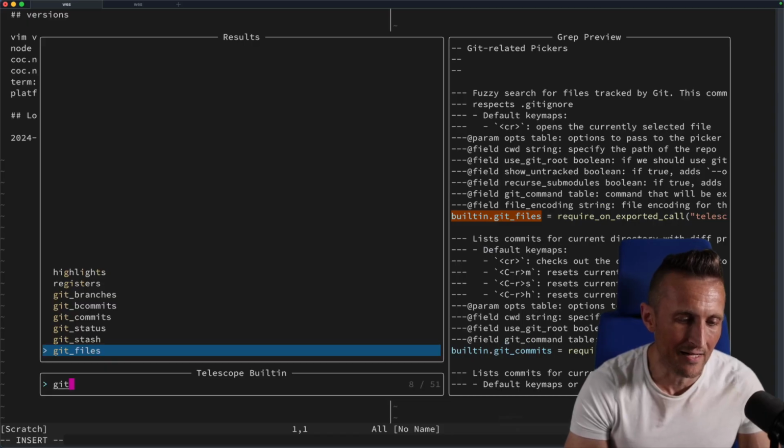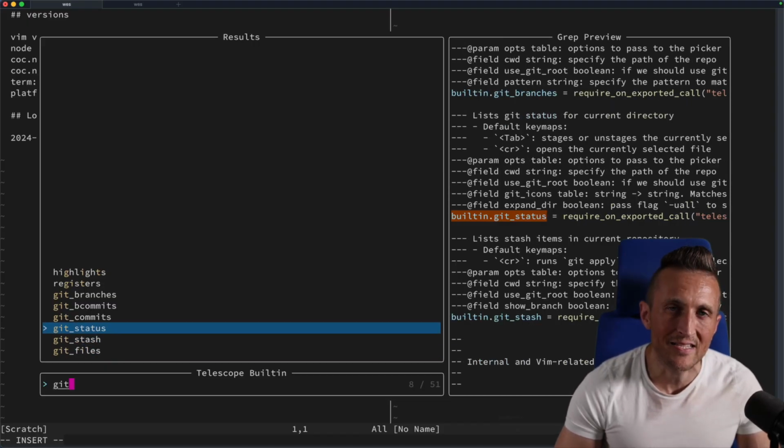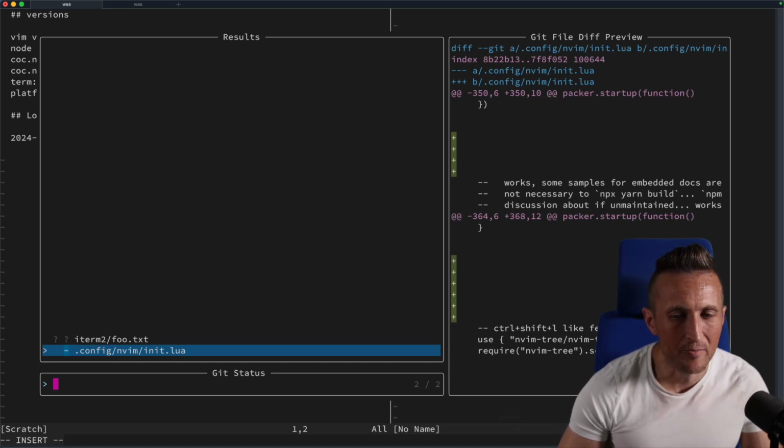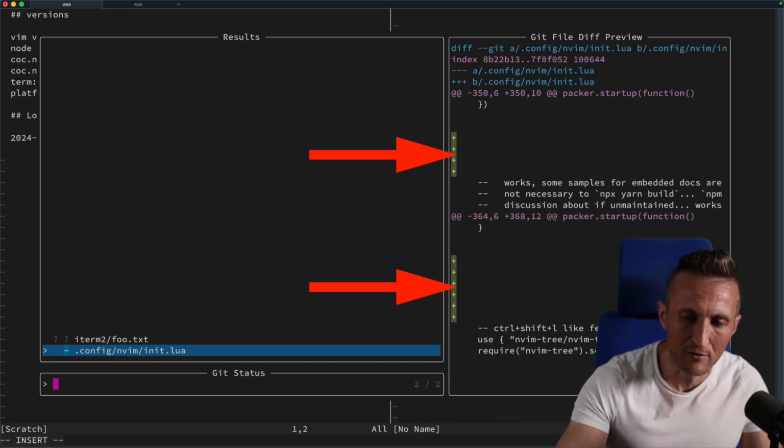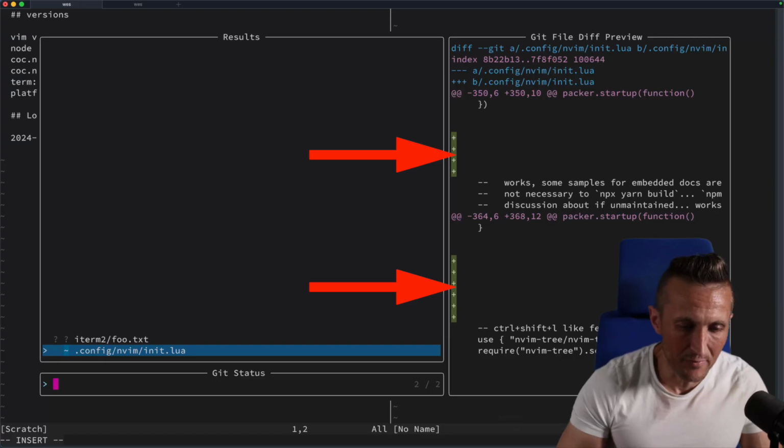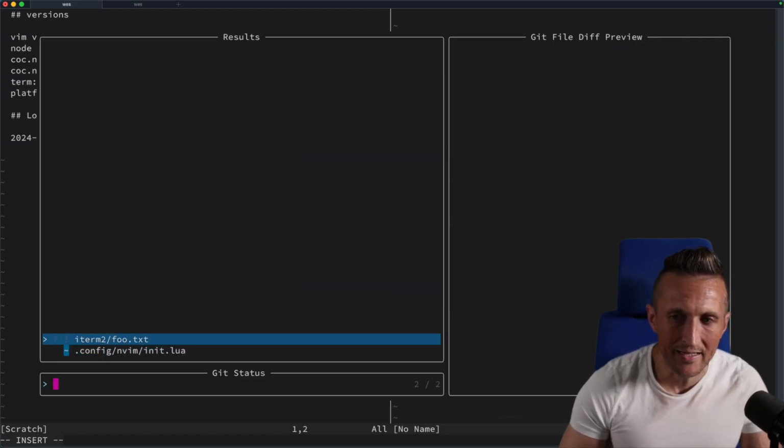For example, if I want to narrow this down just to git pickers, I could look at git files, or maybe I want to look at git status. I can see the changes that have been made here. You can see in this particular file over on the right, I've added some new lines. I can up arrow here and take a look. I've got a new file here, so maybe I need to add that.